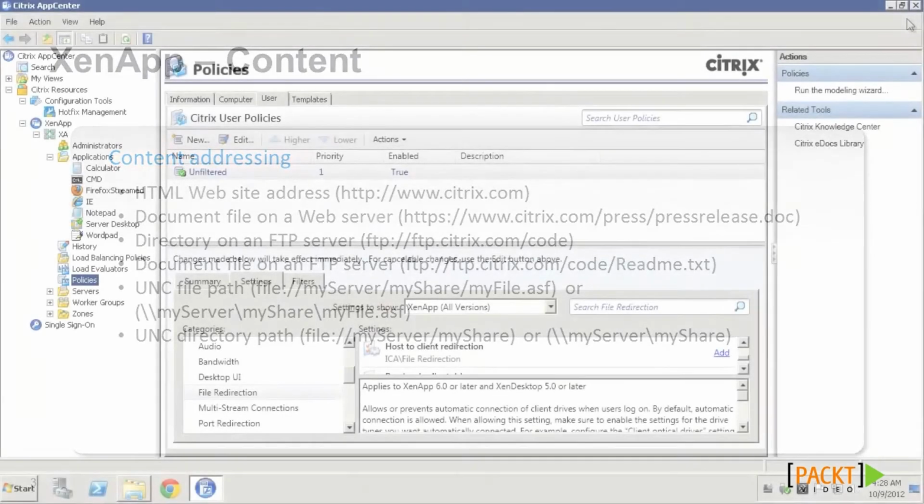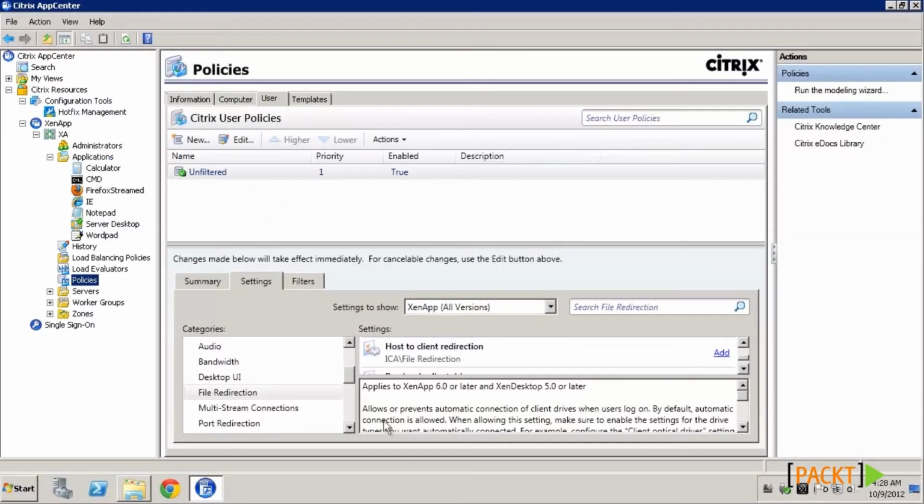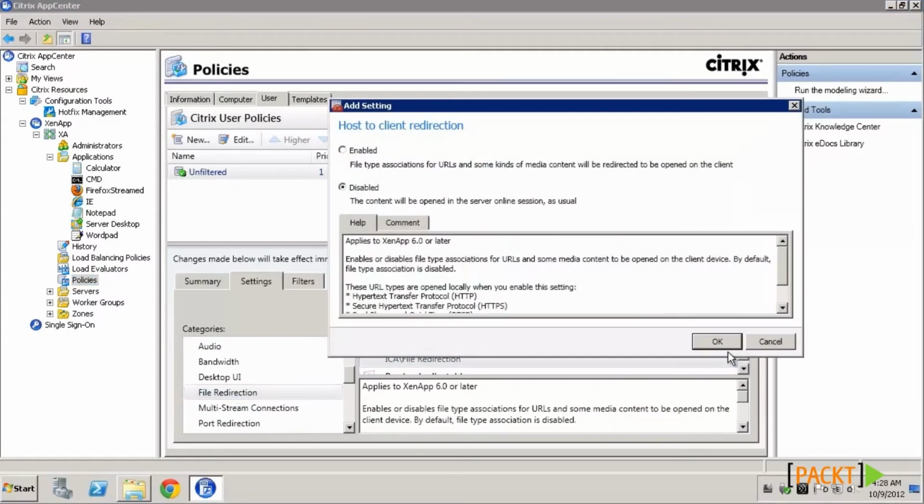To make this happen, you need to configure a policy in App Center. Navigate to the category ICA, file redirection, and set the host to client redirection enabled.